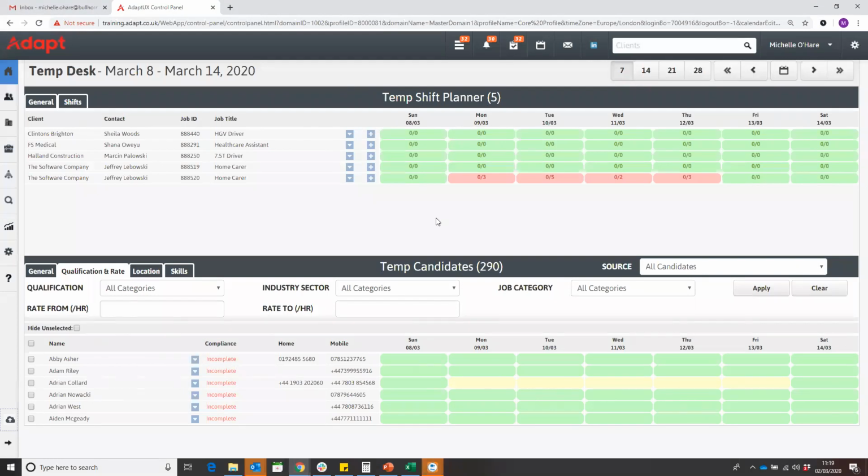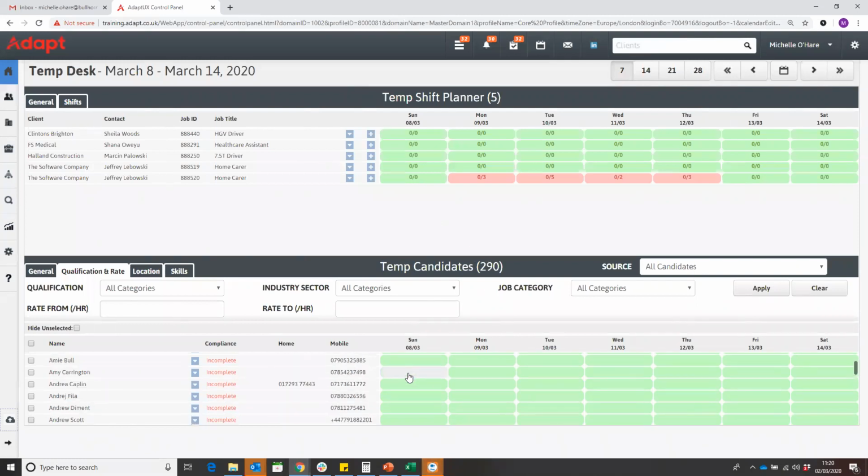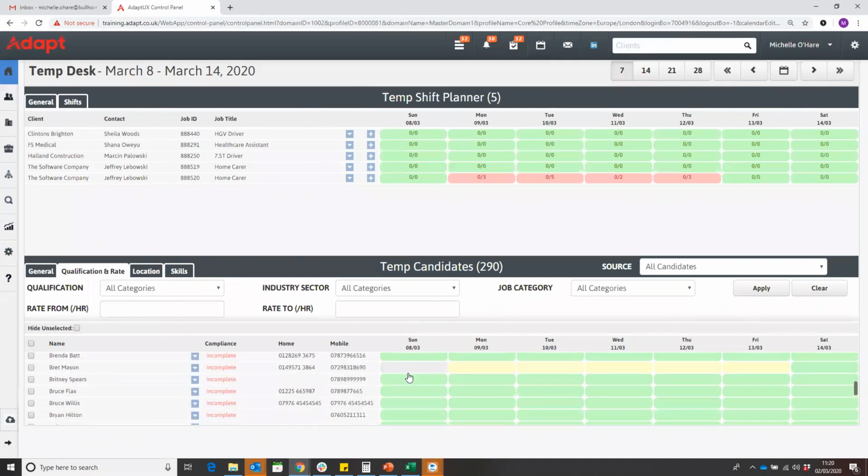So now we're going to take a look at the bottom half of the temp desk. And as I mentioned before, this focuses on our temp candidates. So if I show you down here, we've got 290 temp candidates in this section. You can see down here, they're all going to be listed in this section down here alphabetically again.